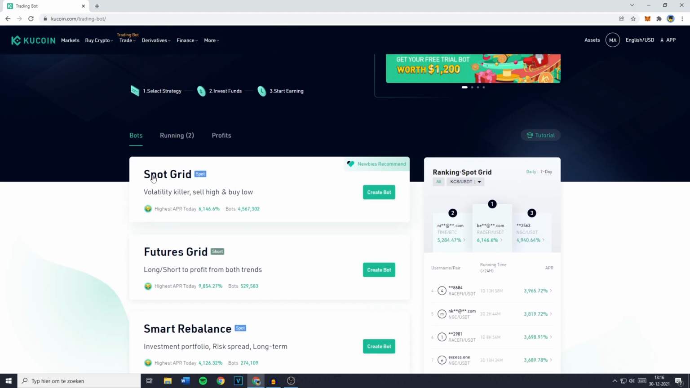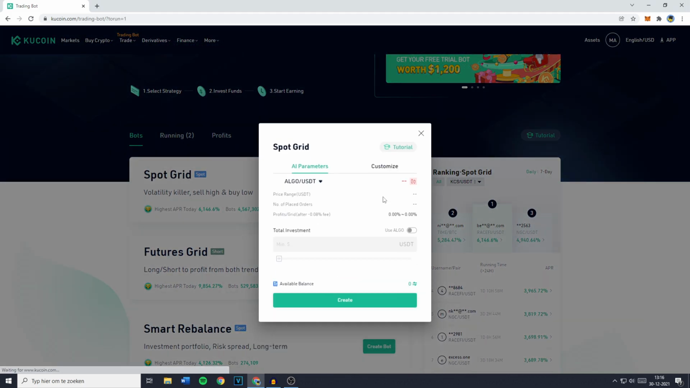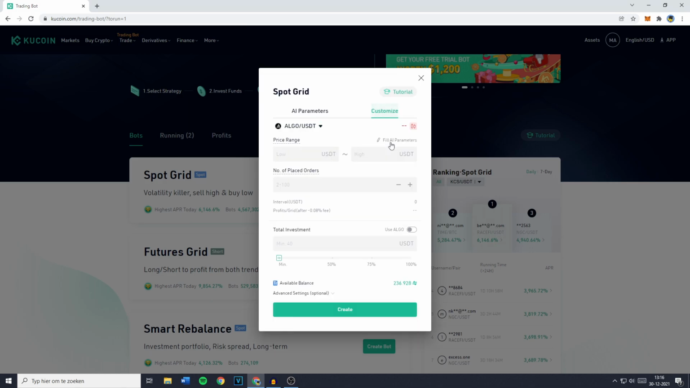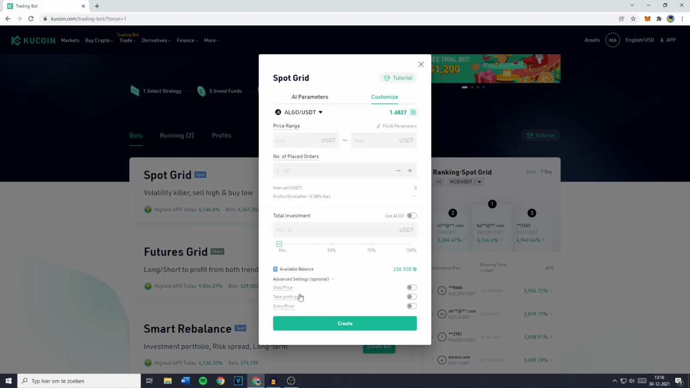Now what you wanna do, is to go over to Spot Grid and click on Create Bot. So those are the parameters that the AI of KuCoin recommends you using. However, when you go over to Customized, you can do everything yourself. You can set up the low for the price range high, the number of placed orders, or in other words, the amount of grids, and you're even able to set up advanced settings, like the stop price, the take profit, or the entry price.